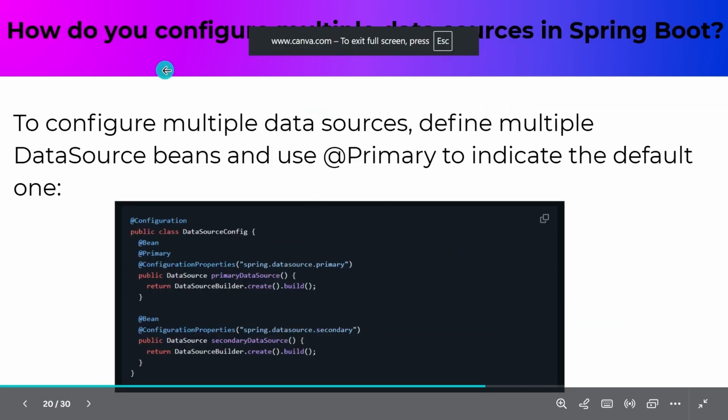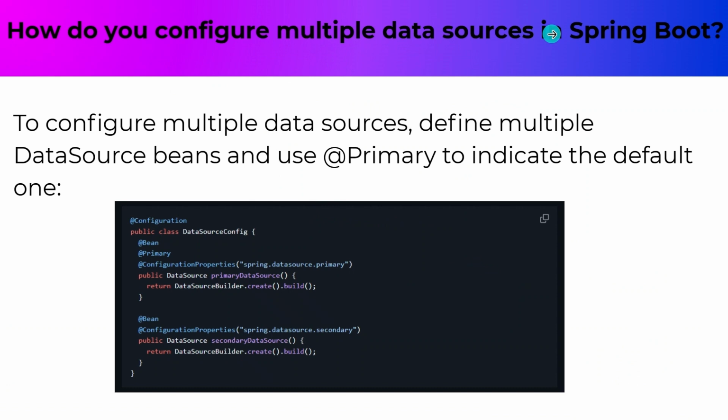So how do you configure multiple data sources in your Spring Boot app? Multiple data sources means your application has to connect to different databases. In Spring Boot, you have to create two data source beans, and you have to declare the data source configurations for the two different databases in your application properties as well.